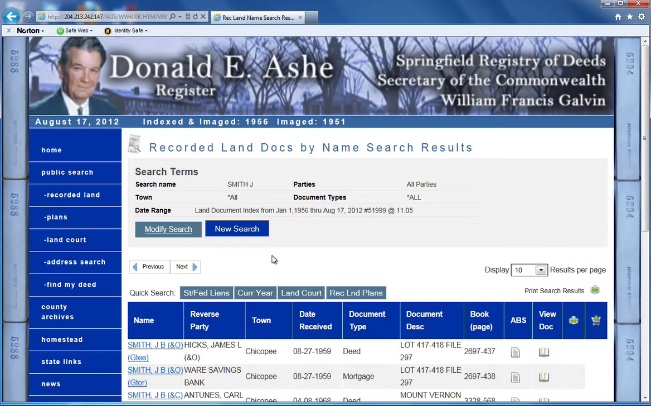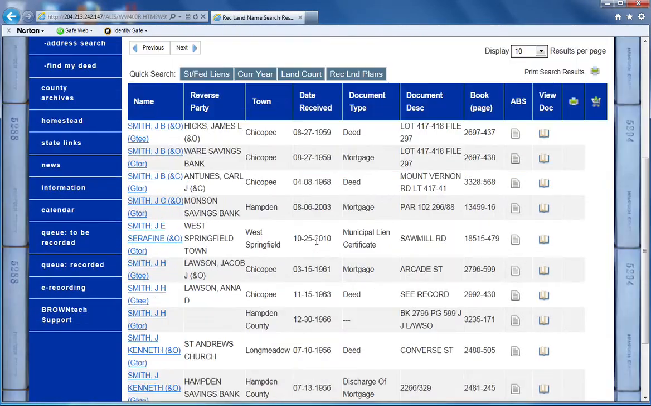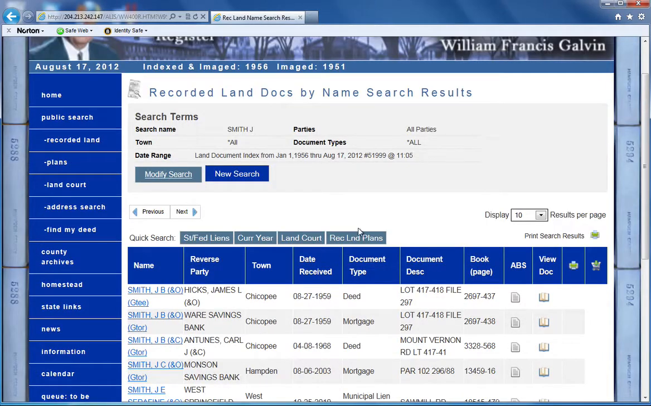Upon doing so, we are directed to our document listings. Document listings are all the documents that pertain to our search. On top here, we have search terms. These search terms provide the search that you just submitted into the system. We have the search name of Smith with a first initial of J, the parties that we selected, the town that we selected, the doc types we selected, and the date range.